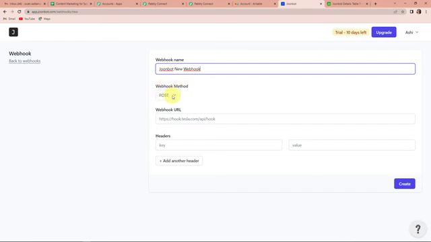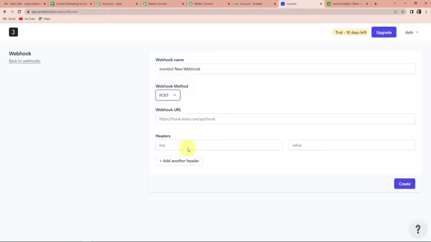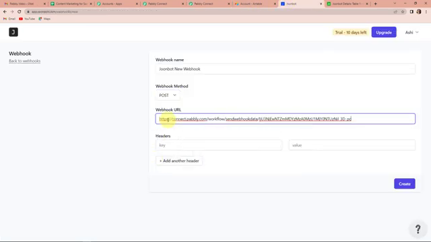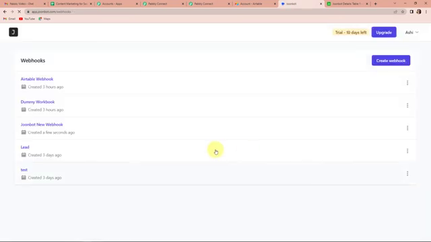So I have named it. The webhook method would be post. Here we have two options, post and get. We'll have to choose post. And here we have to paste the URL that we have just copied from here. So I'm going to copy it and then go here and paste this. So once done, this is going to be the same. I'm just going to click on create. So as soon as I do that, here you can see that Joonbot new webhook, this particular webhook has been created.